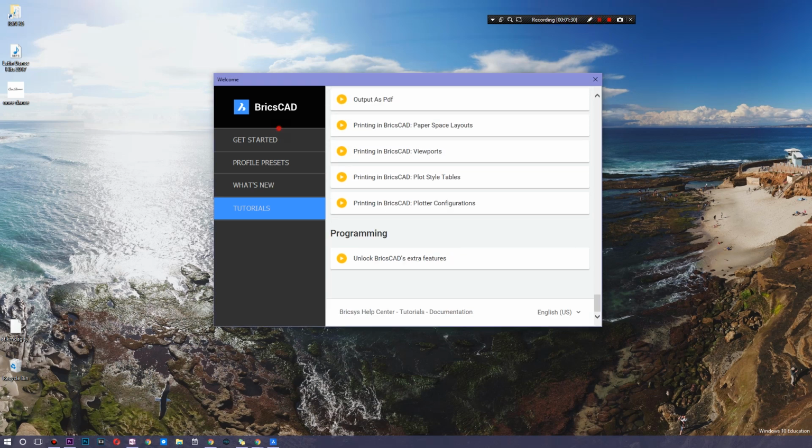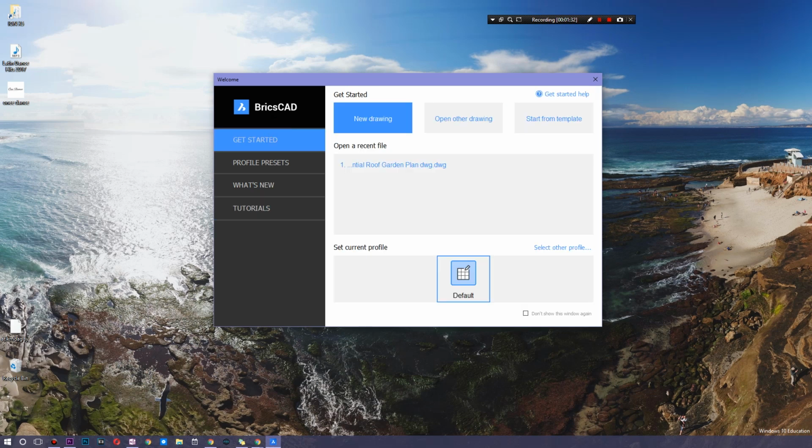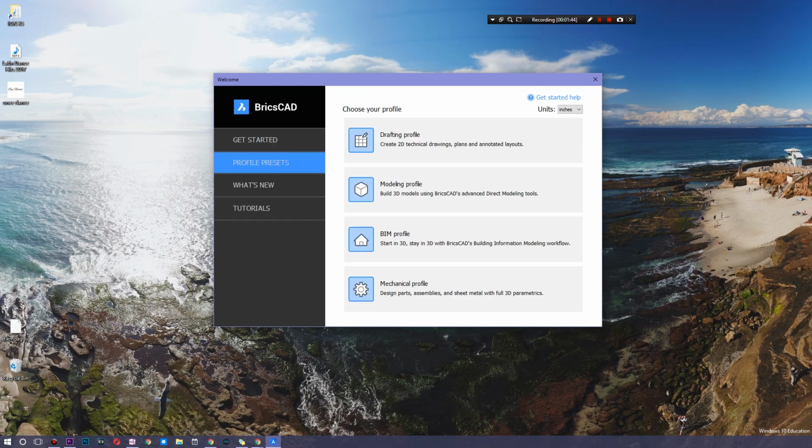So first things first, in order to get started, we can start a brand new drawing, open another drawing, or start from a template. Here is what I worked on, what I'll be showing you guys, and you can even choose the profile you're working in. If you're messing around with multiple projects, you can also choose to not show this again. There's also a different preset, so you can have a drafting profile. There's a modeling profile that will allow you to zoom around and mess around with certain aspects a little bit better when you're 3D modeling. There's a BIM profile, and last but not least, there's a mechanical profile for designing parts and assemblies.